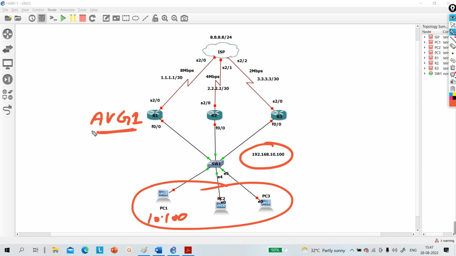And AVG is responsible to provide the MAC address, right? AVG, what is the use of AVG? AVG is responsible to provide the MAC address of the virtual default gateway. What will be the MAC address of the virtual default gateway? The MAC address of the default gateway will be the MAC address of an AVF, active virtual forwarder.